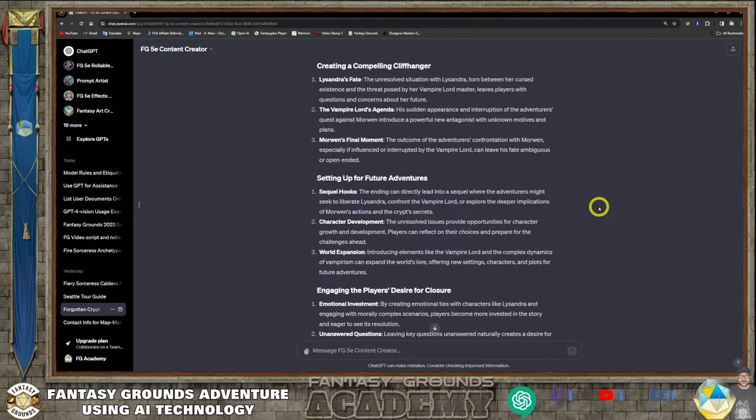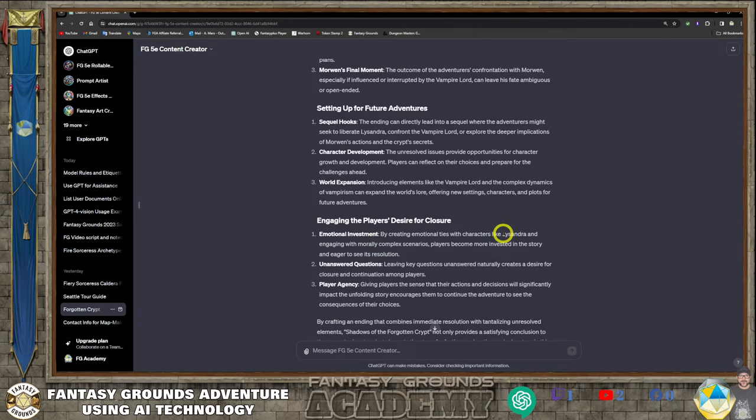So setting up for future adventures. You have sequel hooks, more character development, and an expanded world. So you can use ChatGPT to keep going if you wanted to. Engaging the player's desire for closure. This is what I was saying earlier. They'll have this emotional investment. They'll want to have these emotional ties to NPCs and main characters like Lysandra, and maybe be engaged morally, and it's a complex thing. It's not a simple thing. So the players might become more invested in the story and eager to see its resolution. Maybe you can talk them into helping her and going further with the adventure.